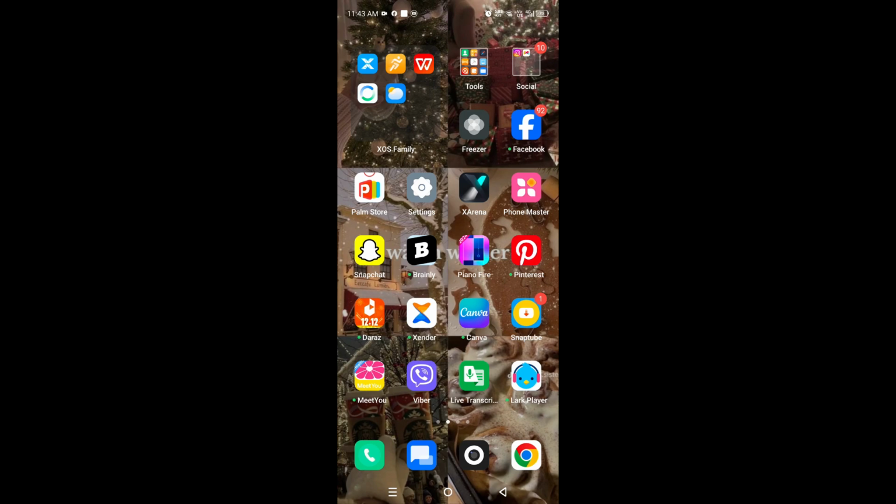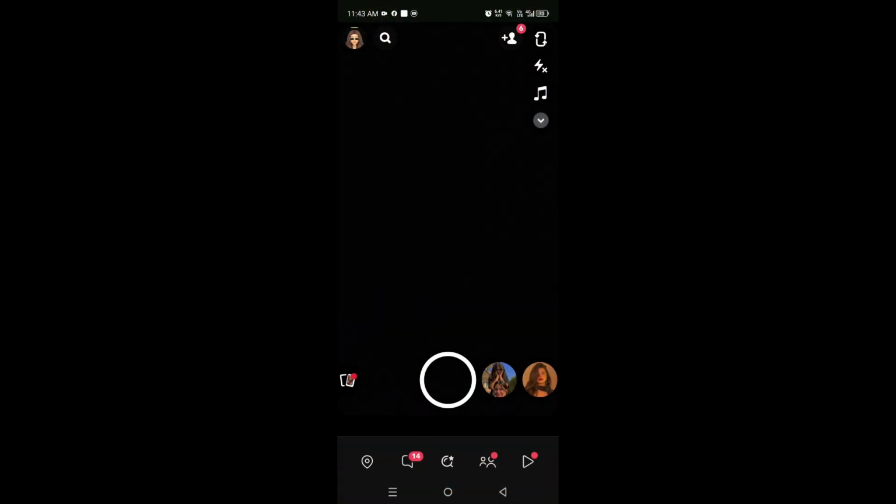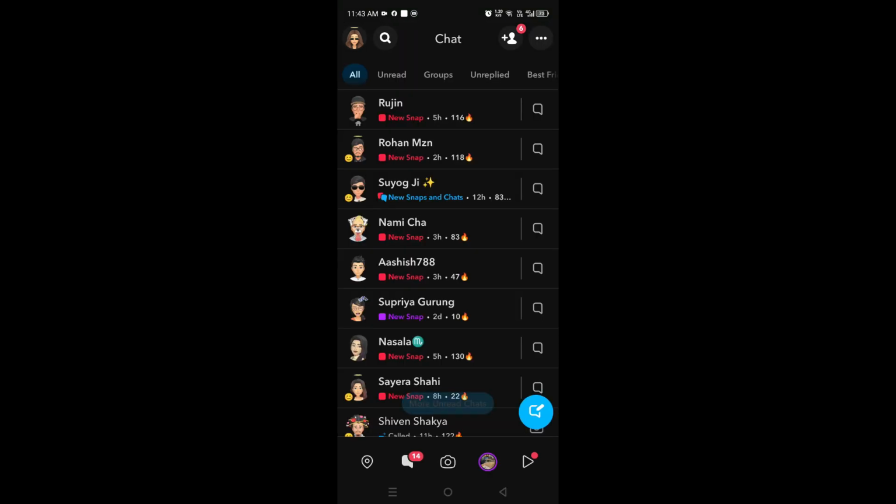First, open up your Snapchat on your phone. Make sure you are logged in to your account. Once you are in Snapchat, tap on the chat icon in the bottom left corner to open your chats. Next, find the person whose name you want to change. You can either scroll down through your chats or tap on their name.